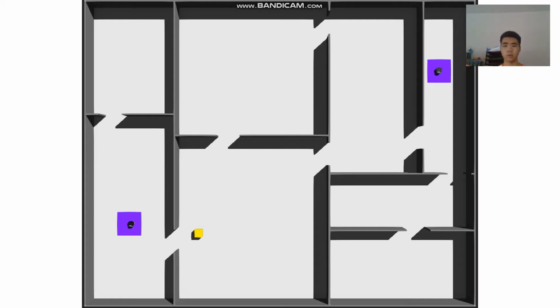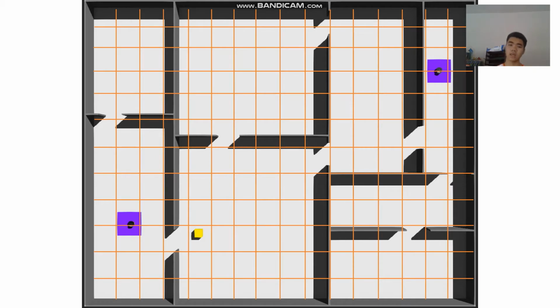Well, the question is, how do we really do that? We can start off by dividing our maze into a bunch of grids. And each grid in front of you, we're going to refer to as a section or tile of the maze. So this right here is a section of the maze. This is another section of the maze, and these are also tiles.